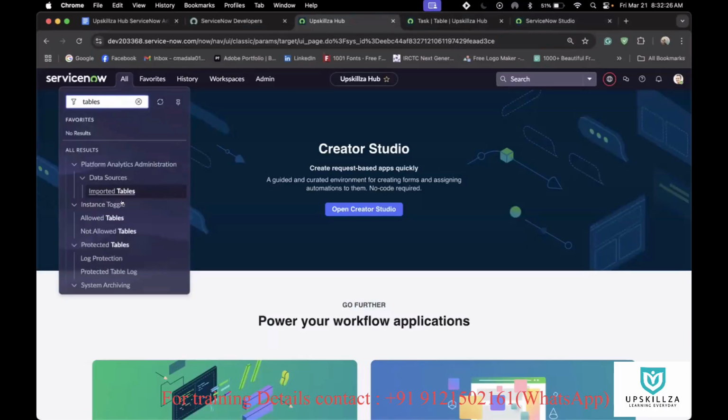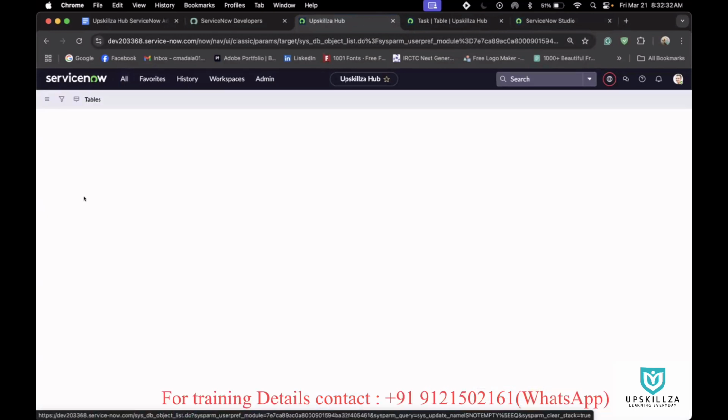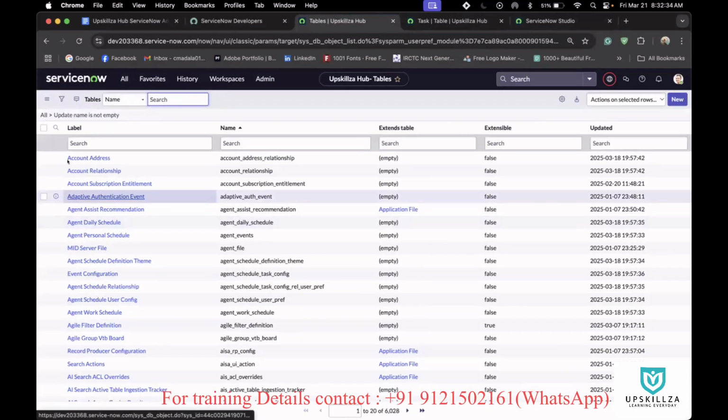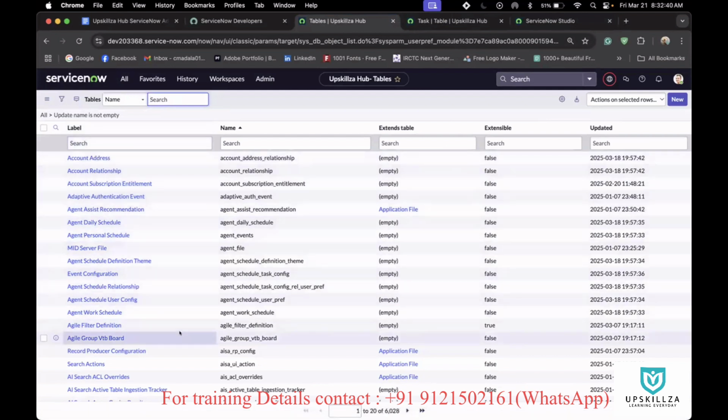Navigator. Under system definitions, you'll be able to see the tables. If you click on the table, this is the tables. You'll be able to see whatever tables there are in this instance. All tables will be shown here.